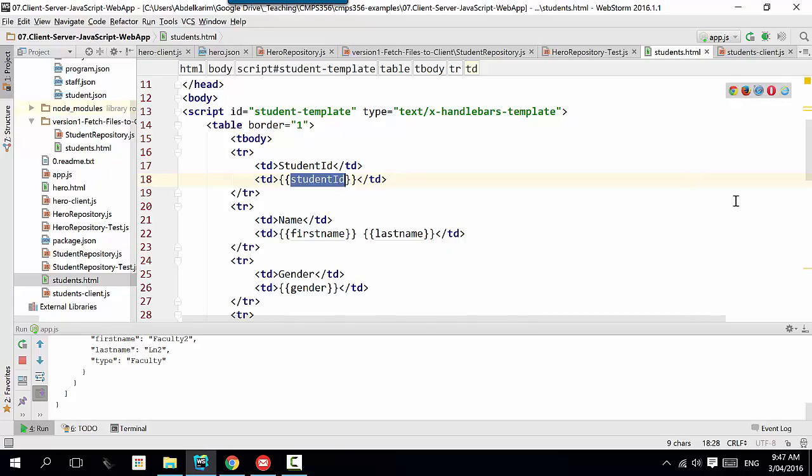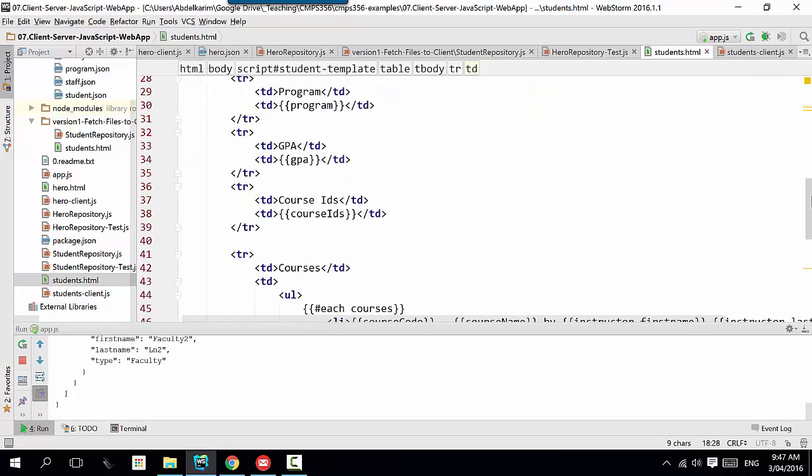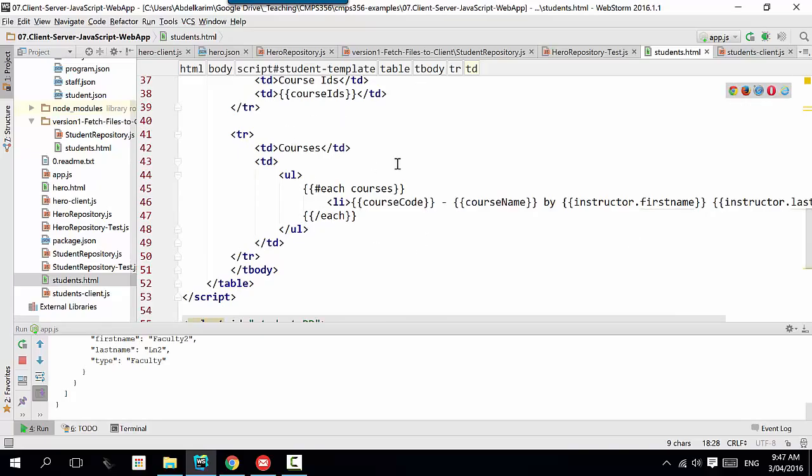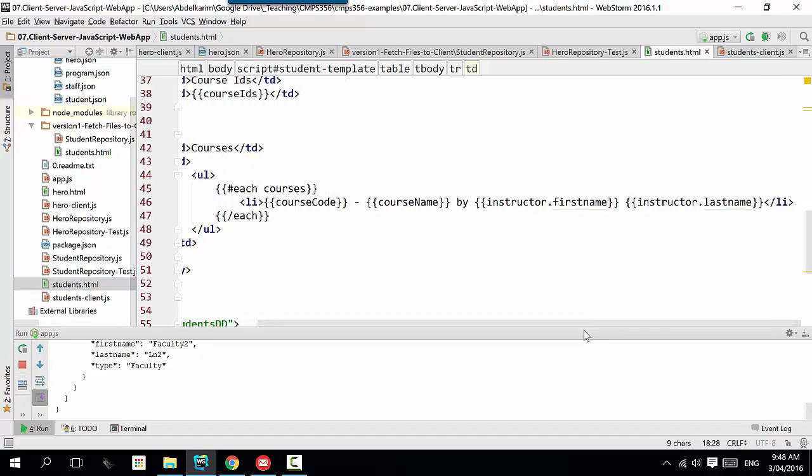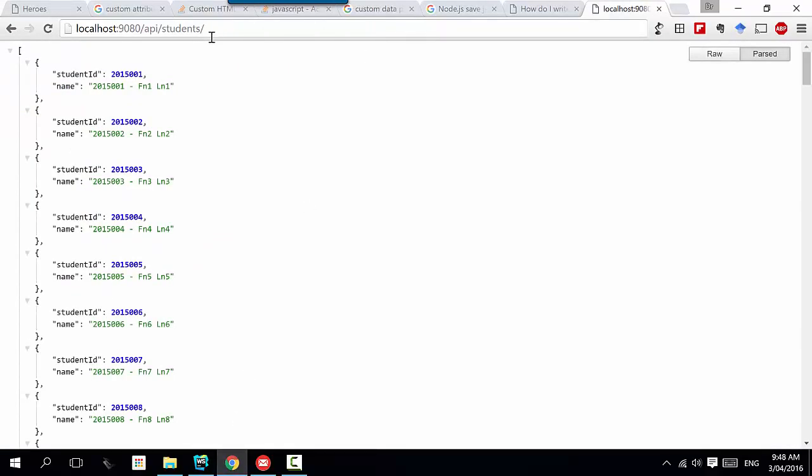You are not limited to this. It's much more powerful. You can also do a list. Remember that a student has many courses. So you can loop through the courses array. In this case, I am converting every course to a list item. I want the course code and the course name. And each course has an instructor. I will go instructor first name and instructor last name. This stuff, I didn't get it from nowhere. I got it from an example.